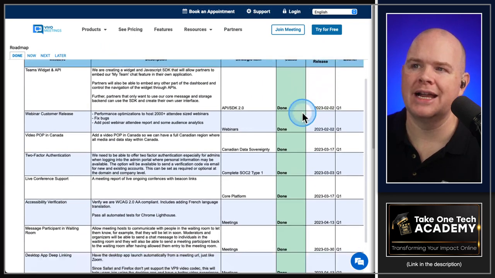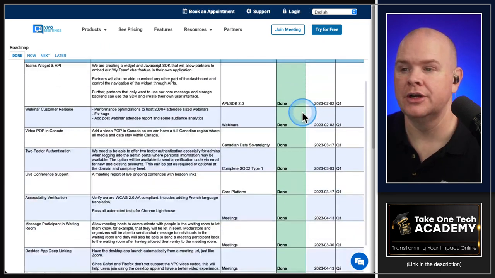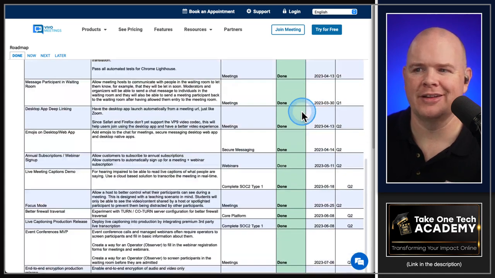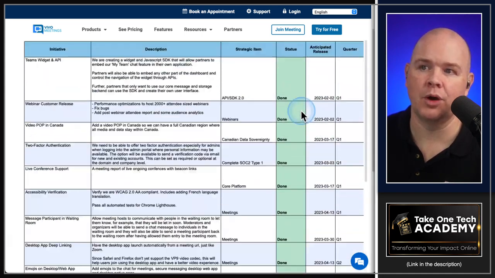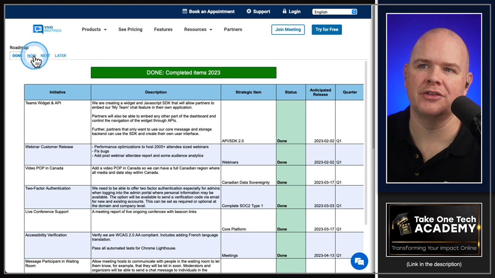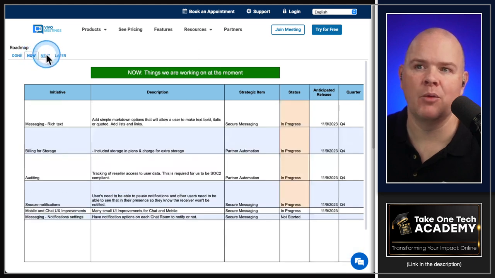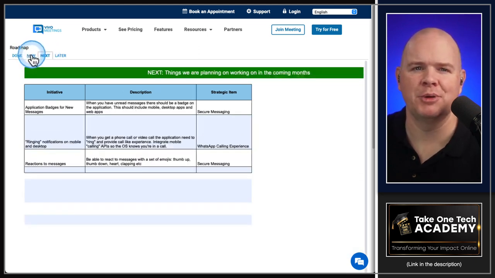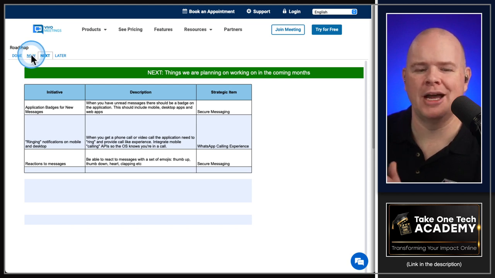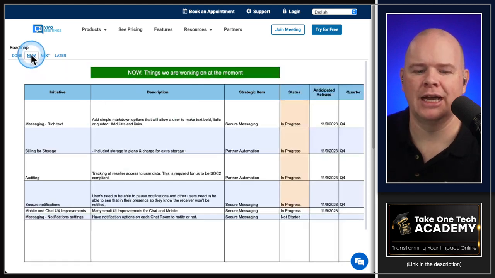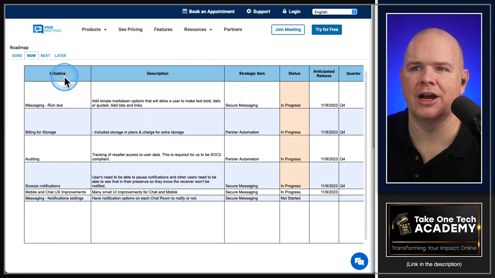This is all the things that they've added in 2023. So, often you get release notes and things like that. So you can see these kind of things from companies. But what I like is that they also have what they're currently working on and what's coming next. Often companies are a little bit reluctant to say what's in the pipeline, what's coming. However, they do have a list of, this is what they're working on right now.